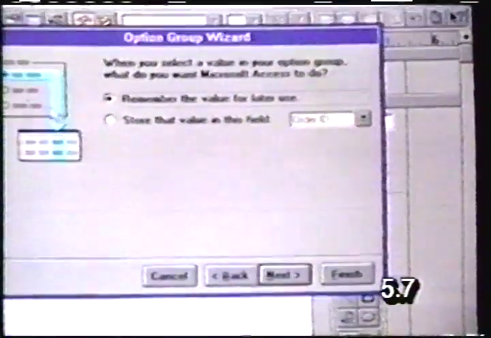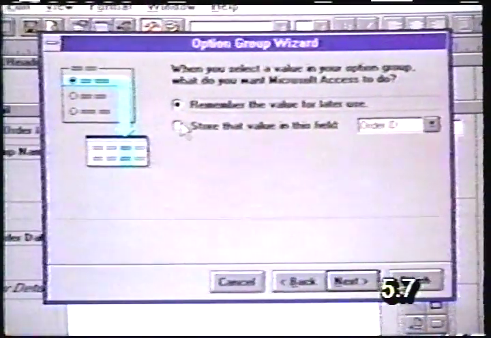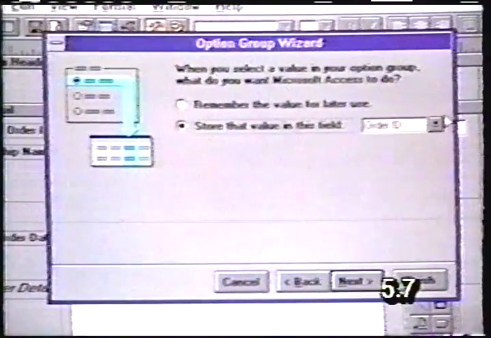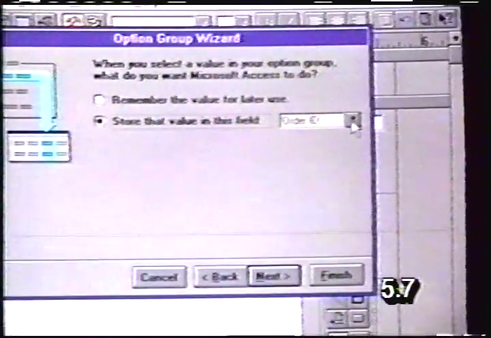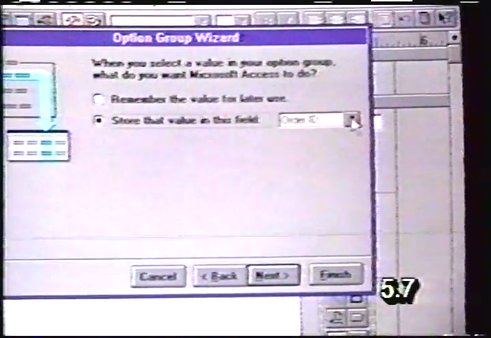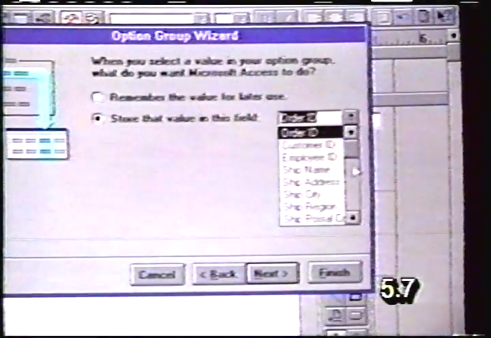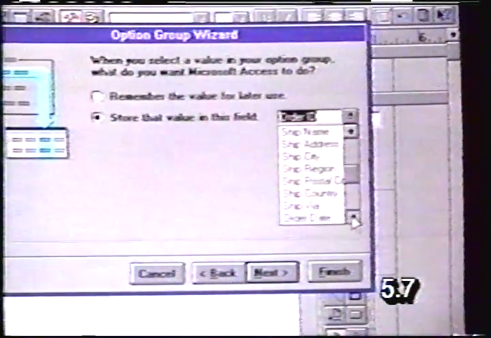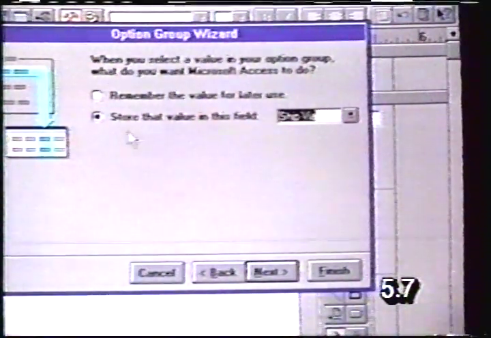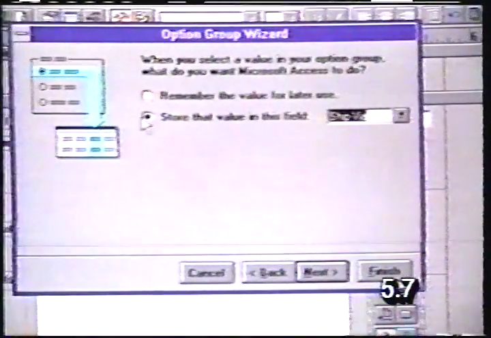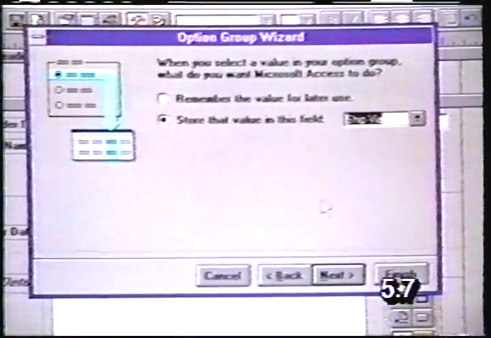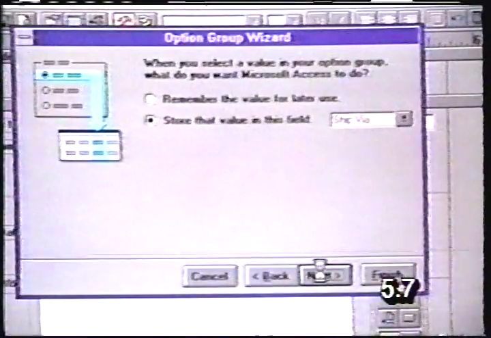When my user picks from the various options, I want to store that value in a field. To pick what field I want to store the value in, I click on this drop down right here, scroll down, and pick Ship Via. So the value 1, 2, or 3 is going to be stored in the Ship Via field. Now I click on Next.